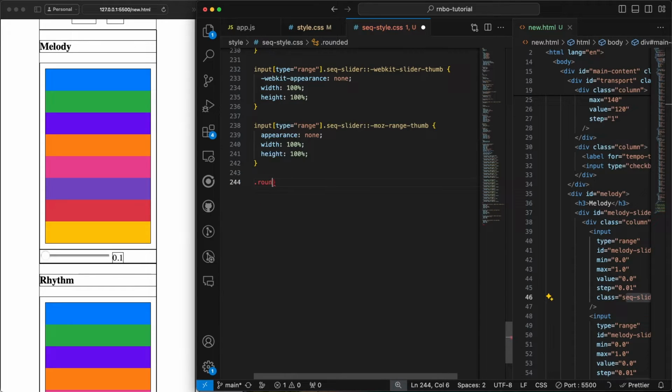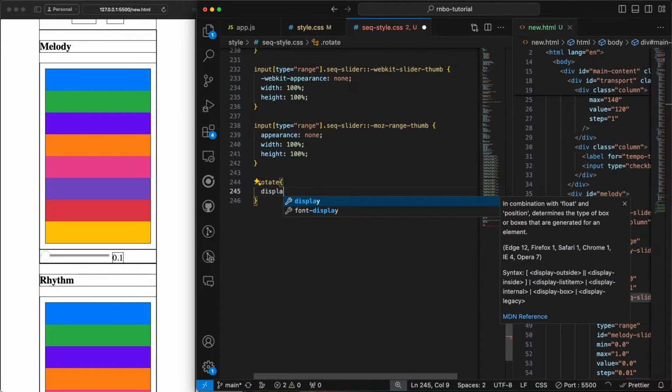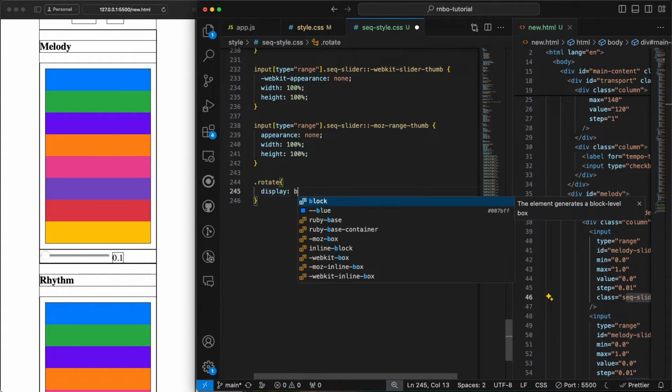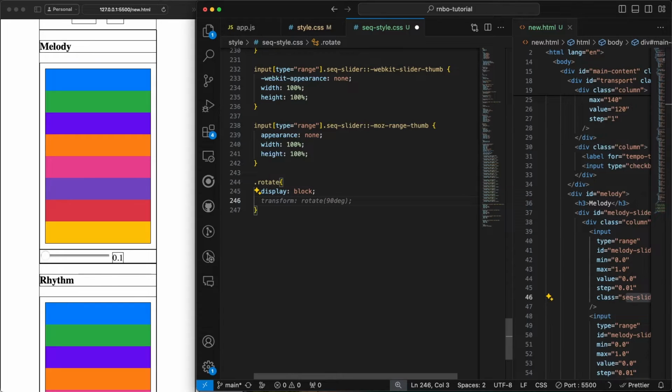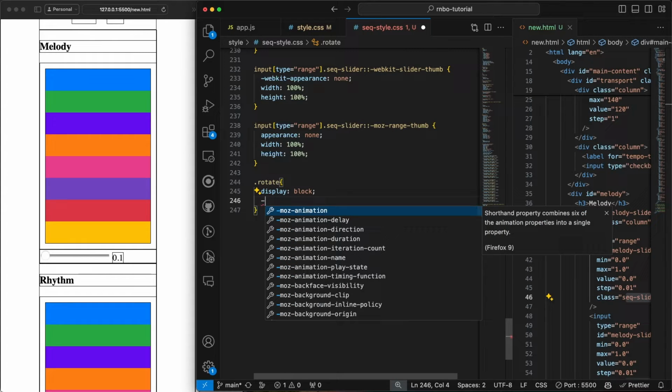Oh, I'm sorry, and it's going to be dot rotate. And we're going to say display block. This is the next conventional way of displaying things. We had Flexbox before. Display block is the default way of displaying things.